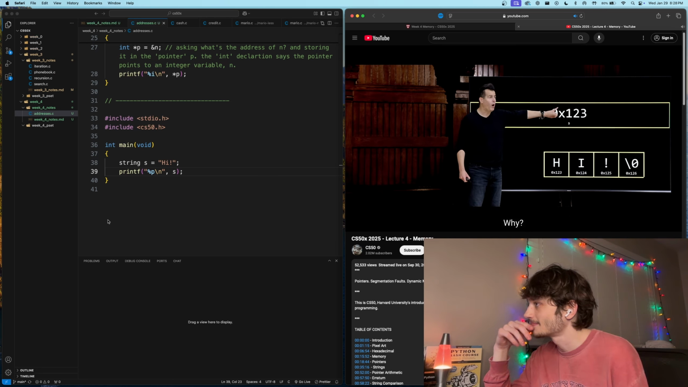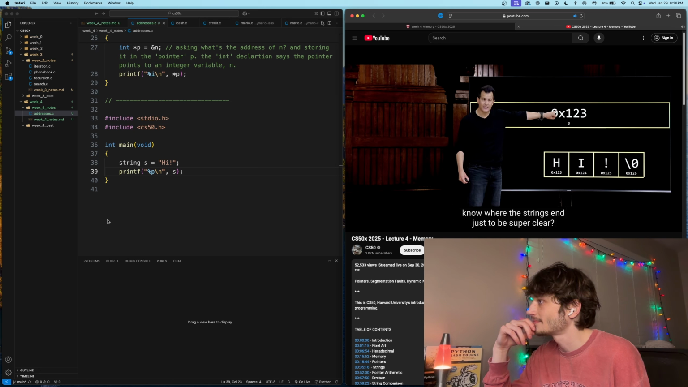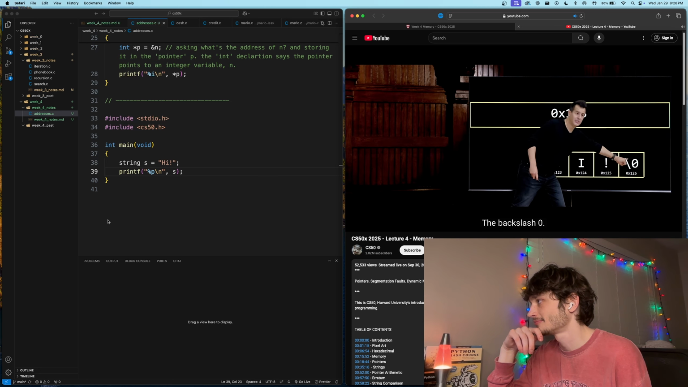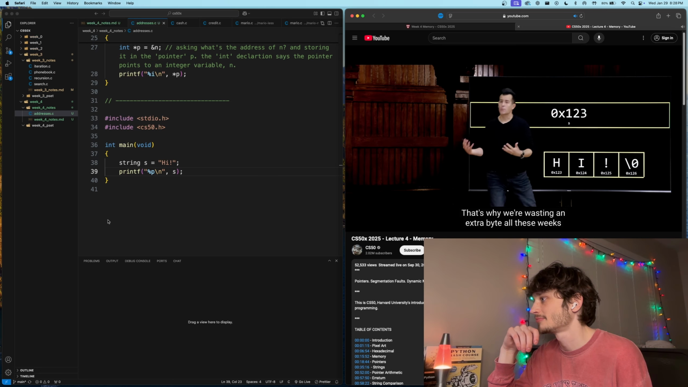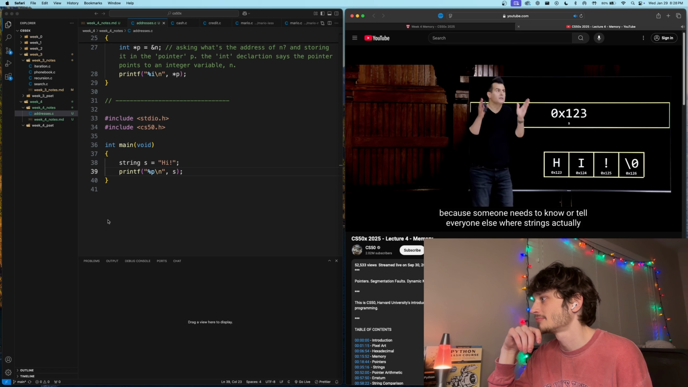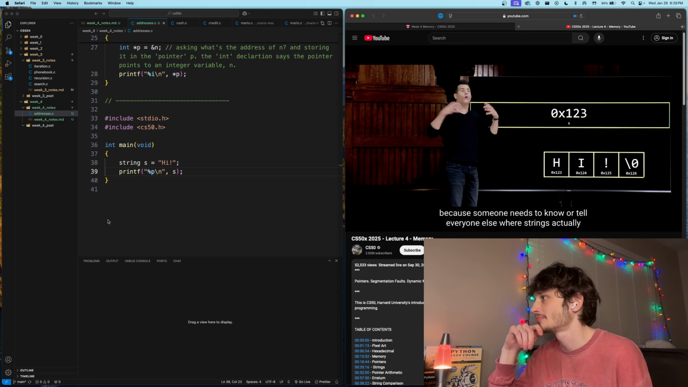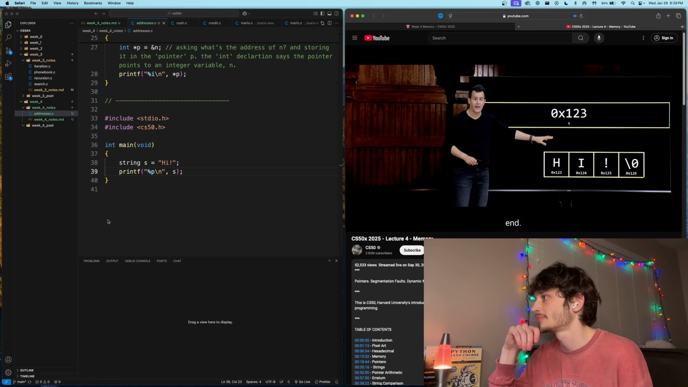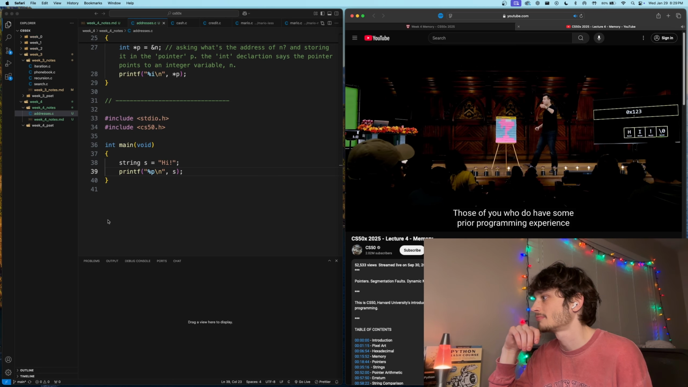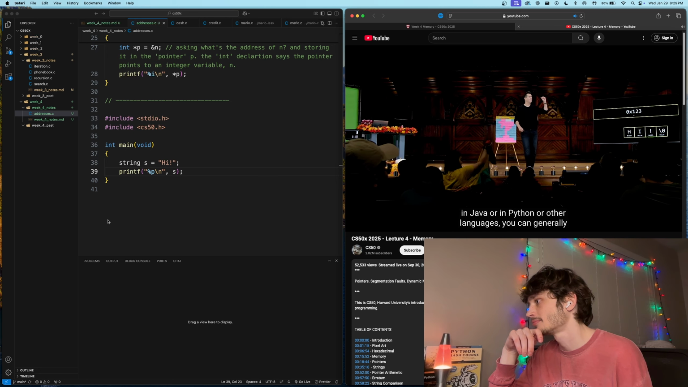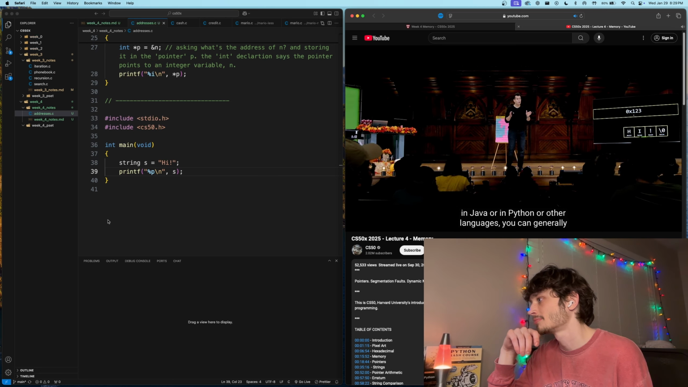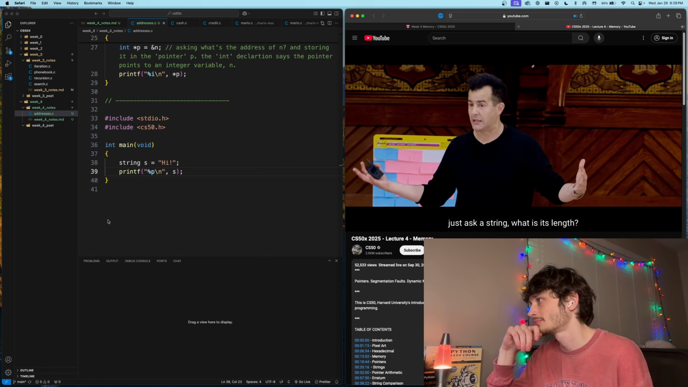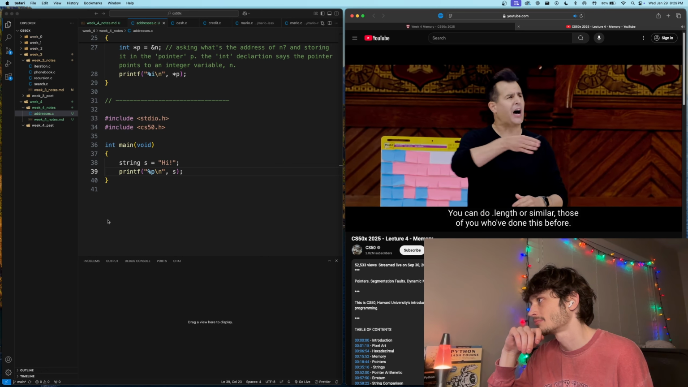But that's OK. Why? Because how do the computer and functions like printf know where the strings end? Just to be super clear, the null character. The \0. That's why we're wasting an extra byte all these weeks, because someone needs to tell everyone else where strings actually end. Those of you who have some prior programming experience in Java or Python or other languages, you can generally just ask a string what its length is. You can call a length function. You can do .length or similar.